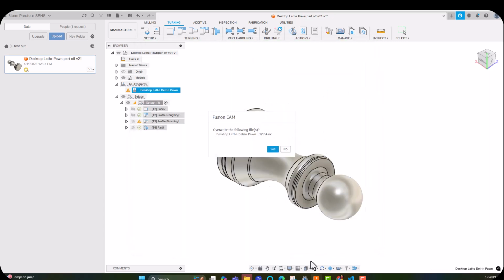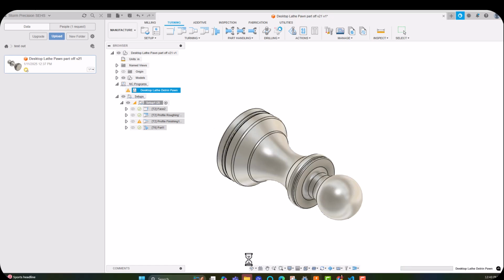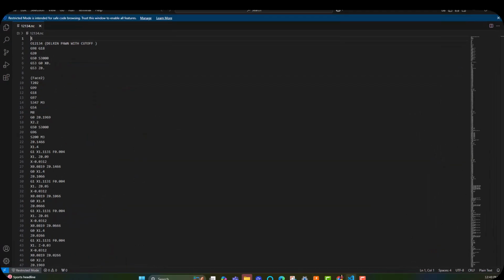If you hit the post file, it's going to take the same number file that I created before, 12134, and it will transmit it to your flash drive or to your folder that you've specified in the post-processing operation. I'm putting mine directly to a flash drive. Now, what you're going to get there is something that looks like this. This is the post-processed G-code file. This will work with the Haas Desktop Lathe.